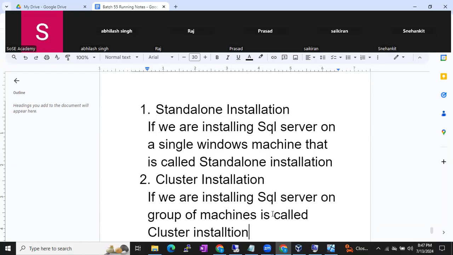In the advanced concepts, we'll discuss cluster installation. For now, we'll deal with a standalone installation, which means we are going to install SQL Server on a single virtual machine. Okay, so go to this server.